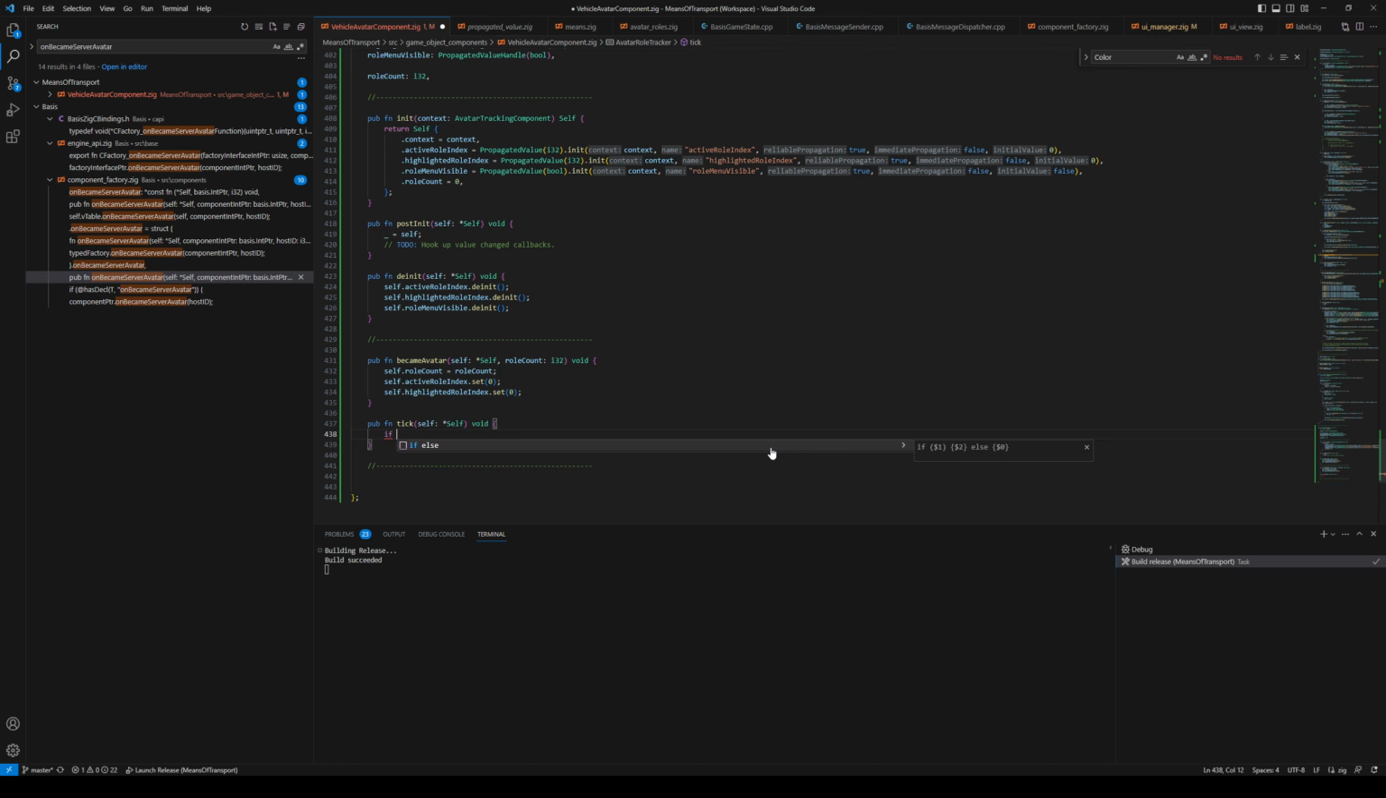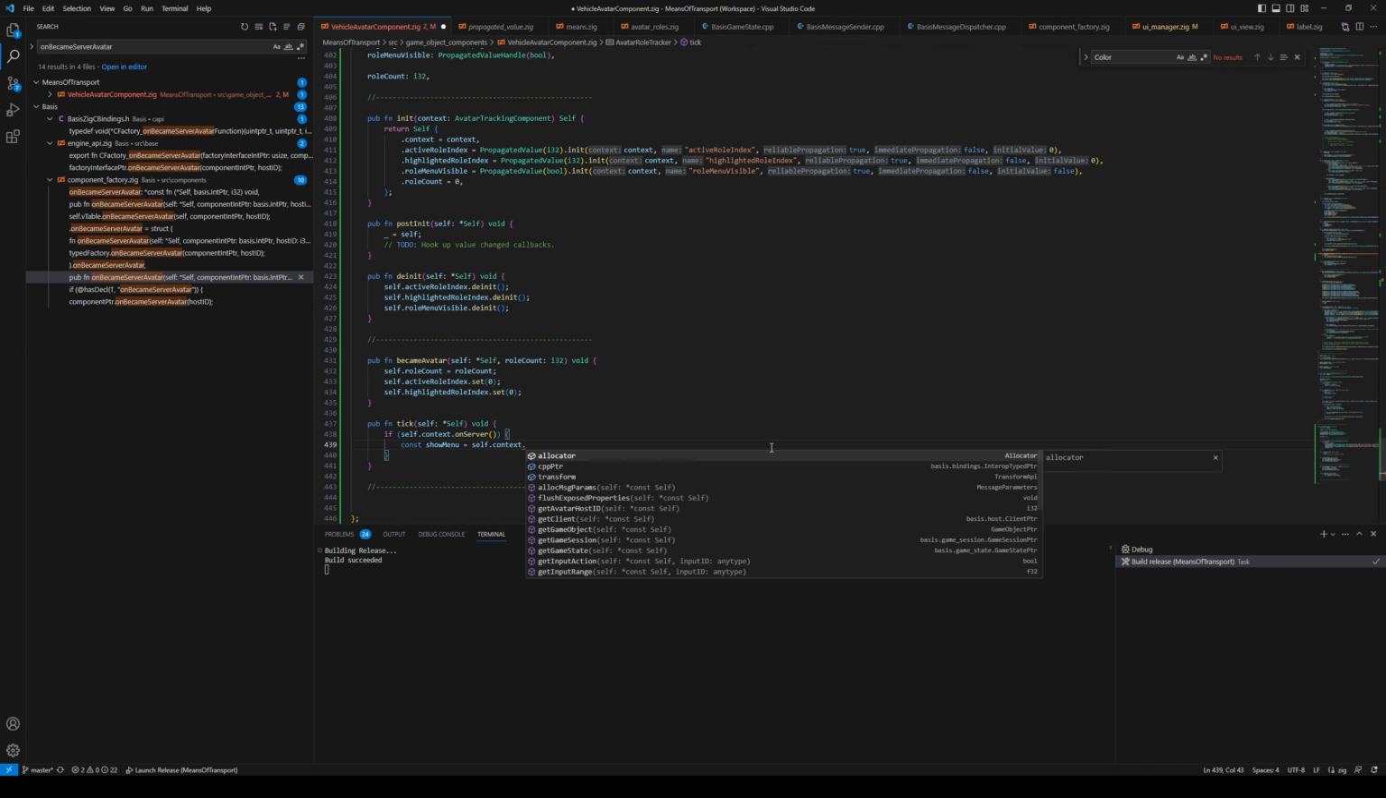Let's do that. So if self context on server, is it? It's one of these things where IntelliSense just mysteriously stops working, but I don't care. So show menu. This is the first thing we need to check. Are we actually showing the thing? Because if we're not, then nothing matters really. Well, now it works again. It's weird, sometimes inside of these parentheses IntelliSense just doesn't want to be nice.